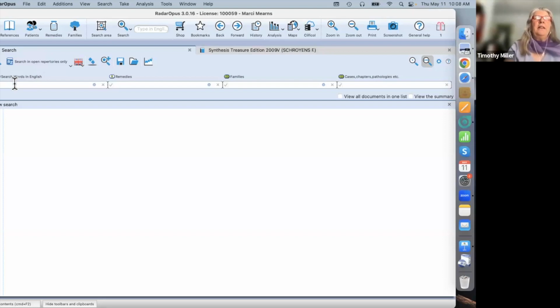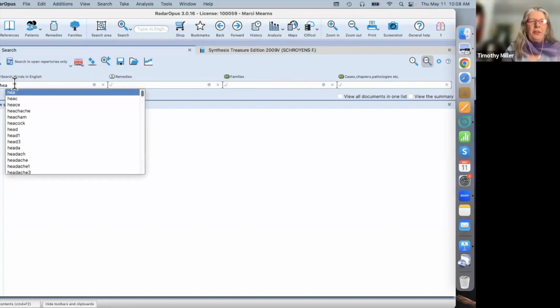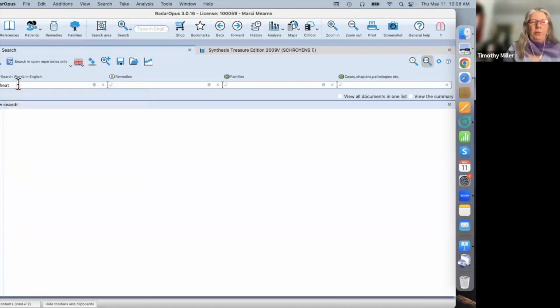Okay, so for our search words, we are going to start with typing a simple word in English, and I think I have a little sample here. Let's just search for the word heat, H-E-A-T. Now you'll notice as I'm typing, a pick list comes up. The word I want will at some point be highlighted. And when I see that word highlighted, I don't need to use my mouse or anything. I can hit the Enter key to select the highlighted word in blue.